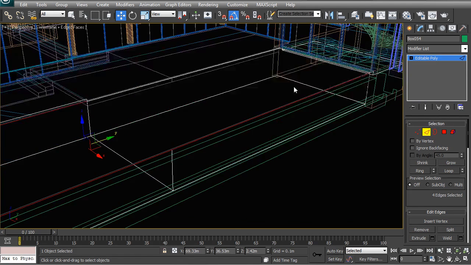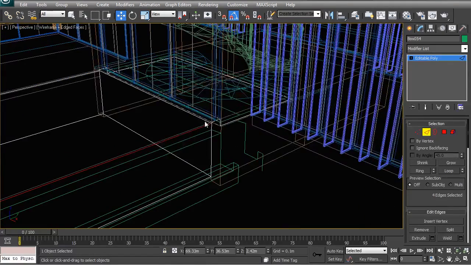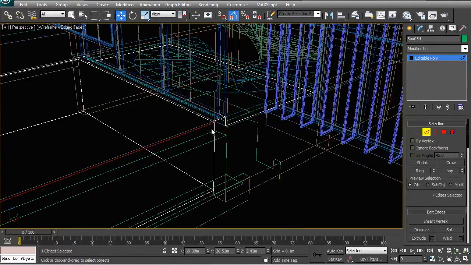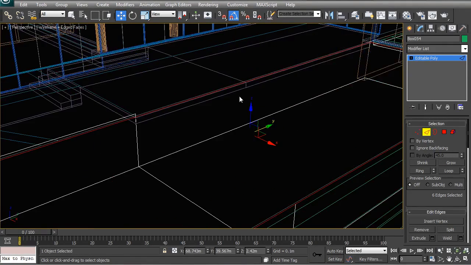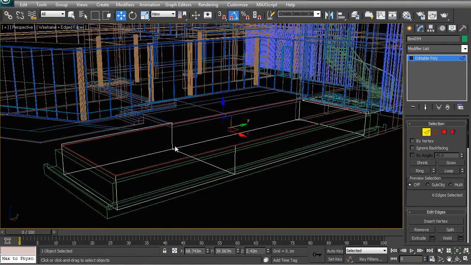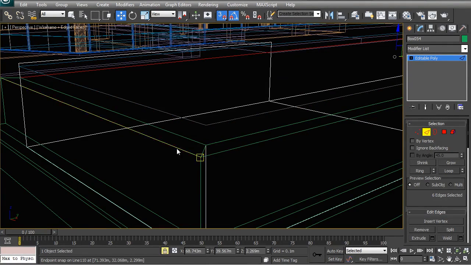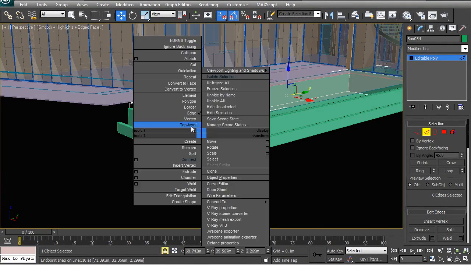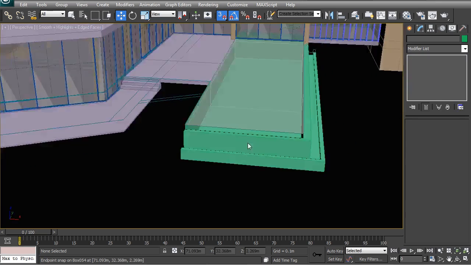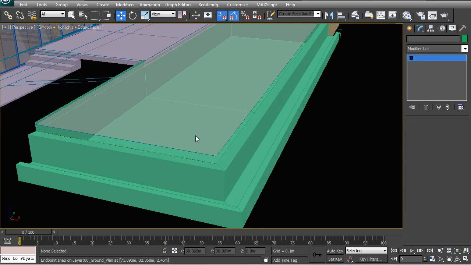So I'm going to select all of these lines that basically trace around. You can also use loop, and that will basically just scoop around. And then I'm going to take that edge and just move it down until it snaps onto this inner edge of the pool. So this is basically now forming the main container of the pool.